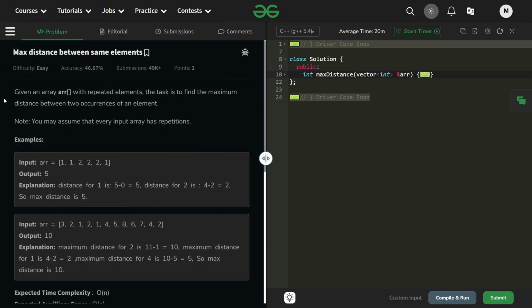Okay, so the question is asking, given an array with repeated elements, the task is to find the maximum distance between two occurrences of an element. You may assume that every input array has repetitions. So we know that there is at least one repetition. And let's look at this test case.